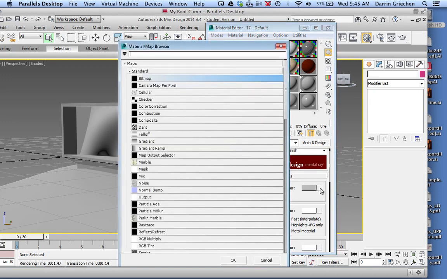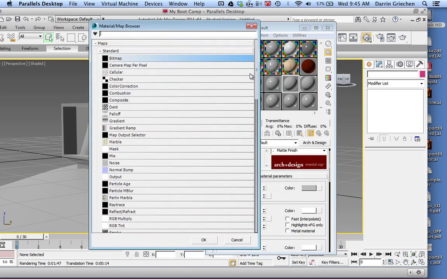So when we click on that, we bring up a series of maps, and we have a lot of different choices of what kind of maps. So the first one is bitmap because that's the most standard, but there's all kinds of other things here that you can do. The other one that I would say that you would use a lot is falloff.